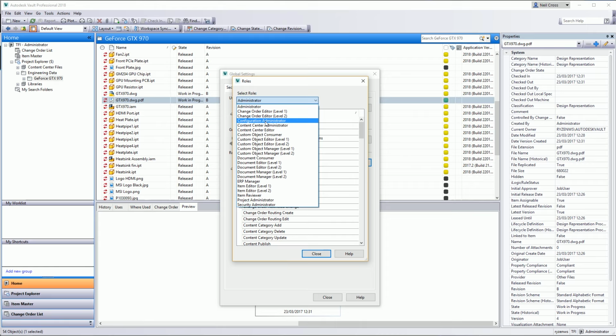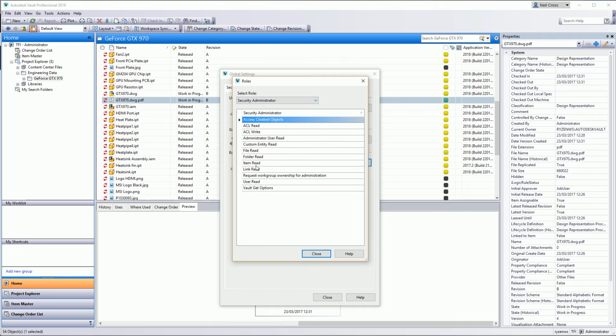Administrator LT, you could call them. So we've got Configuration Administrator, Project Administrator, and Security Administrator. Each one of these roles has a certain subset of the administrator, full administrator role. Now, don't get me wrong, right?